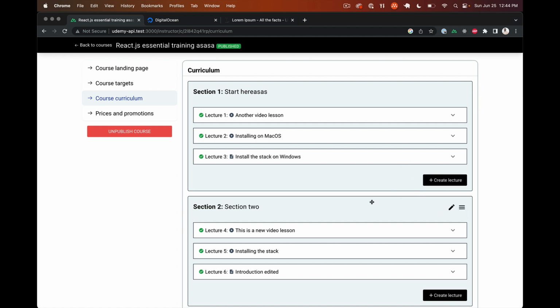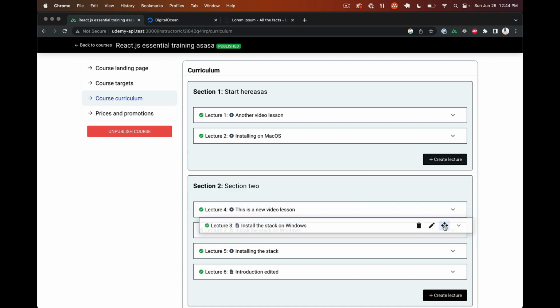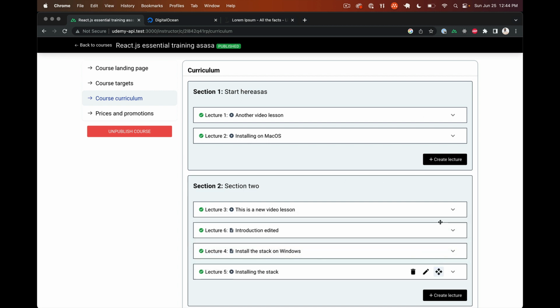You can also move things between sections. So if I wanted this to actually be part of section 2, I just need to move it around. And you see that it also reorders the entire course, all the lessons, to follow the sequence in which they should appear in the front end. So I can drag things around, move them all I want.